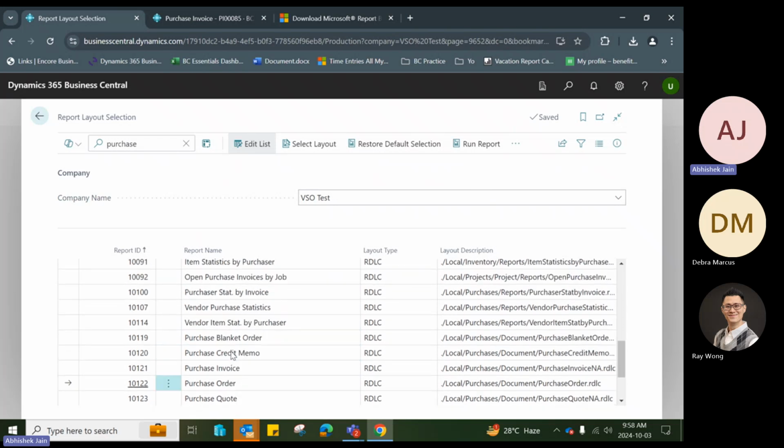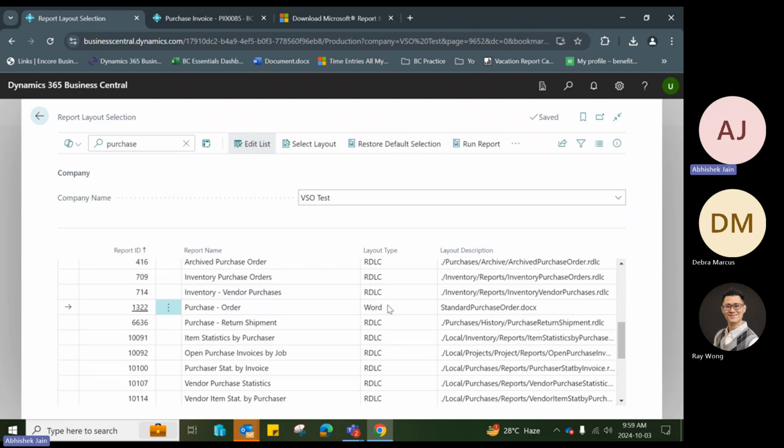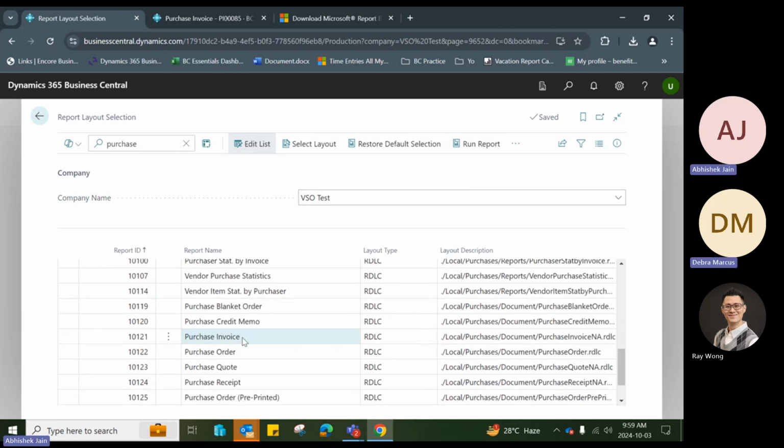So I can see different report layouts. This option is a Word format. This option is RDLC format, which I see over here. So you can also do something like that to see which layout works best.